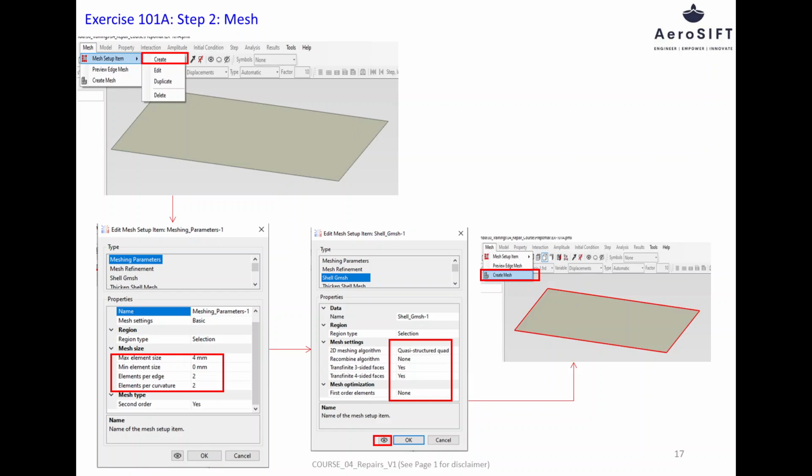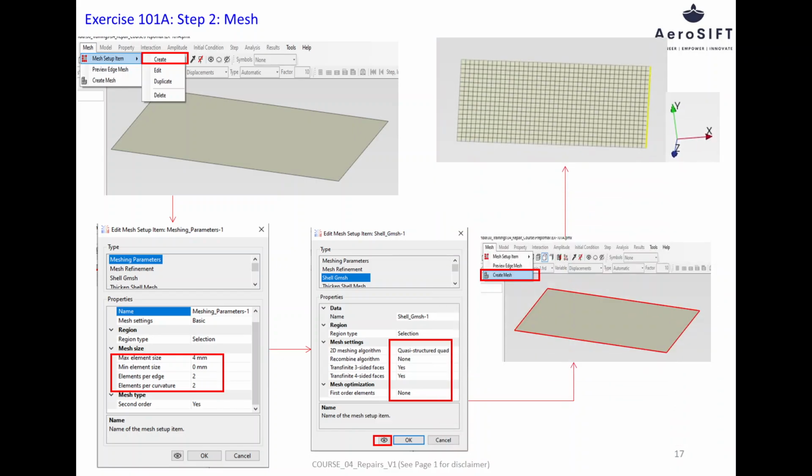The final mesh is generated by selecting Create Mesh from the Mesh drop-down menu. The software then processes the part geometry and displays the completed mesh in the viewport. The final mesh appears as a uniform quadrilateral pattern distributed across the plate geometry. With this, the meshing stage is complete, and the model is now ready for defining materials, applying boundary conditions, and setting up loads in the subsequent steps of the analysis.